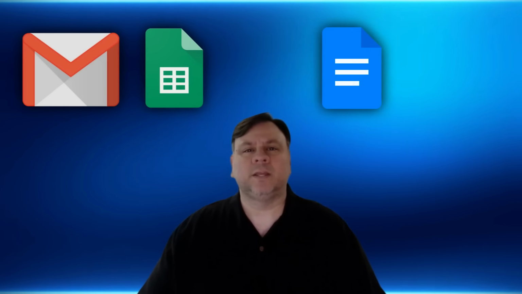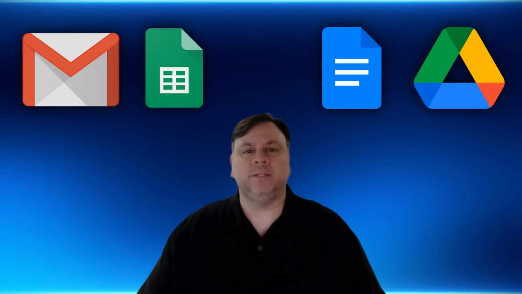The key with Google Gemini is its integration within the Google ecosystem. It's not just another AI tool, it's designed to work seamlessly with your daily apps. Think of it as your digital assistant embedded in Gmail, Sheets, Docs, and Drive. This integration allows for workflows that can save you time and enhance productivity drastically.